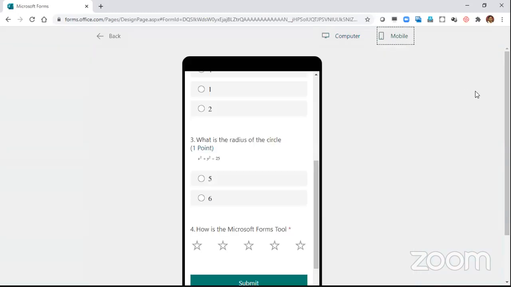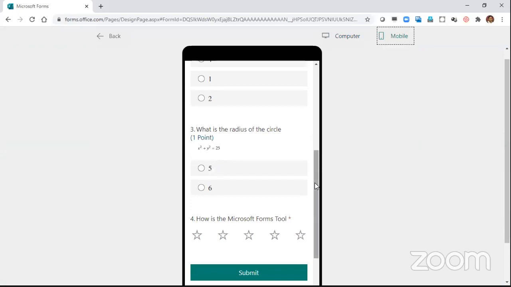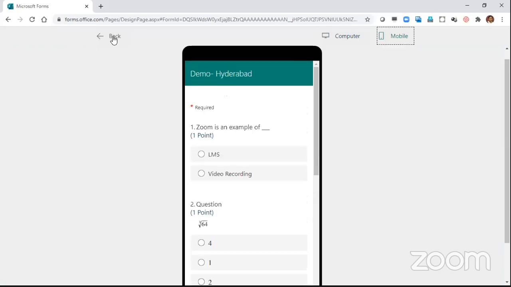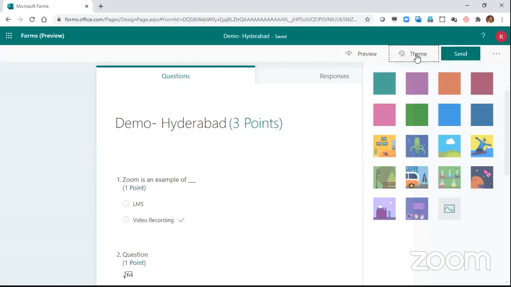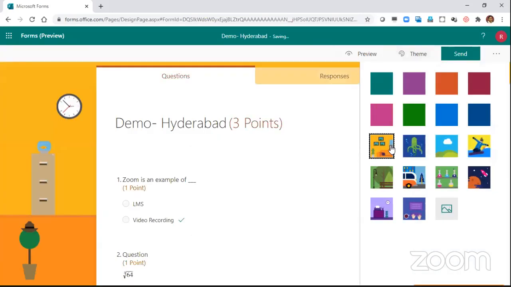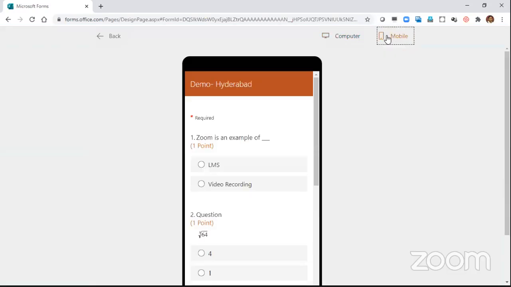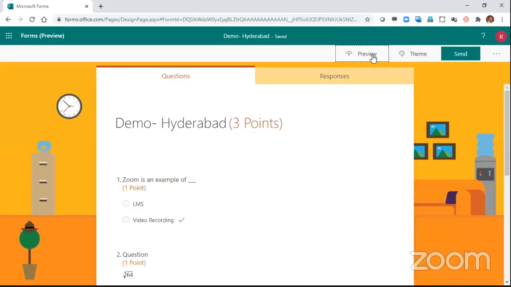If the test taker is looking at it from a mobile, this is how the paper, I mean the form, looks like. If you wish, you can add a theme. All this is pretty simple. You add some theme if you want, and then you can preview it again. So this is how it looks like on your computer. This is how it looks like on your mobile. So this is all pretty straightforward. Anyway, preview is over.